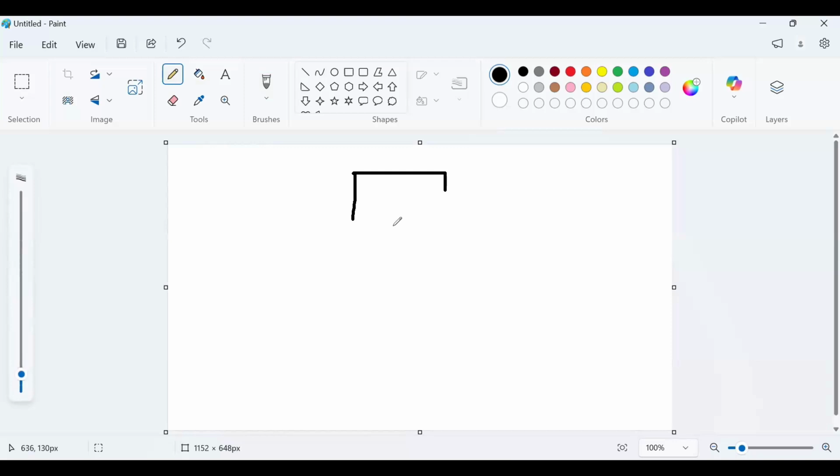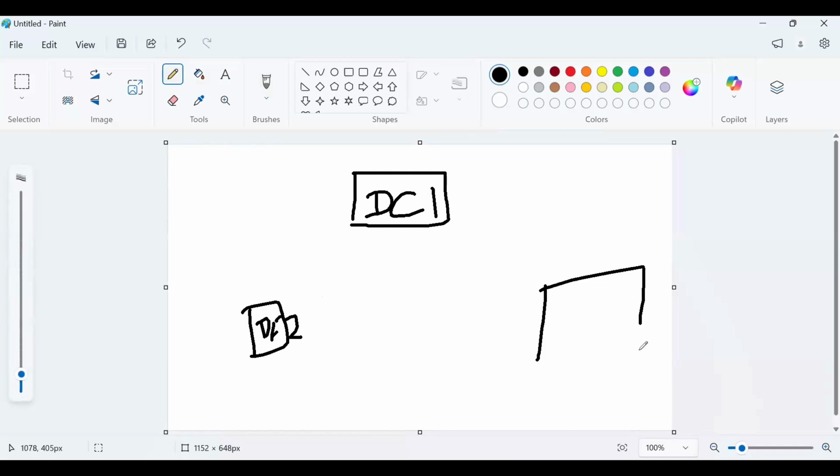Okay, so again, I'm drawing. This is data center one, and we have data center two, and data center three. So what do we think? What is a data center?